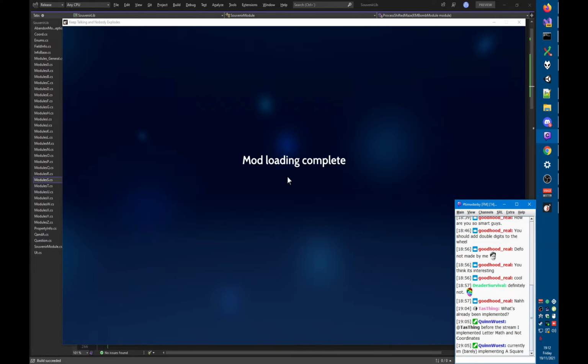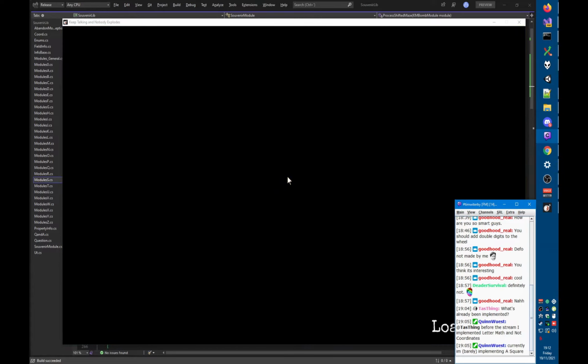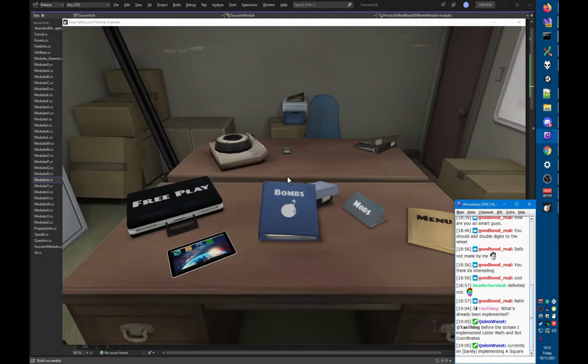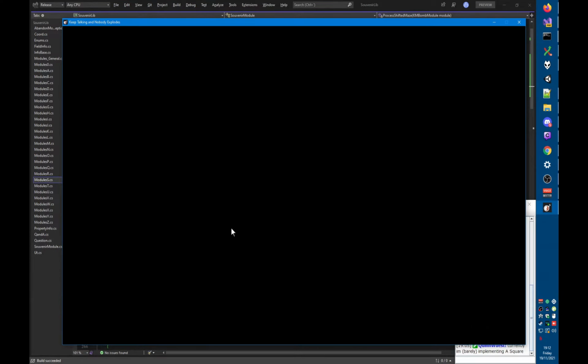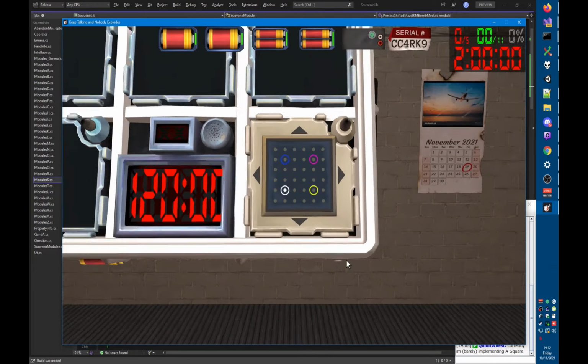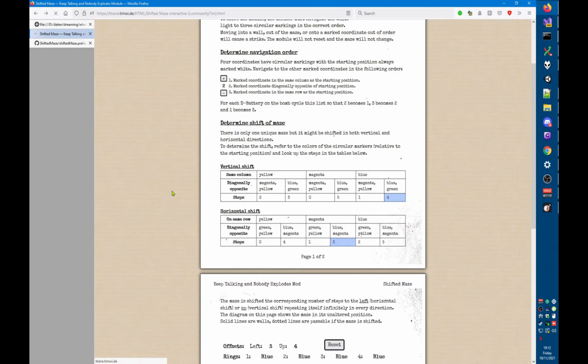What's already been implemented? Yeah, so Quinn already did 2 modules before we started streaming. And now we're doing a shifted maze. So let's test that. Let's put 10 souvenirs on this. And let's actually solve this.